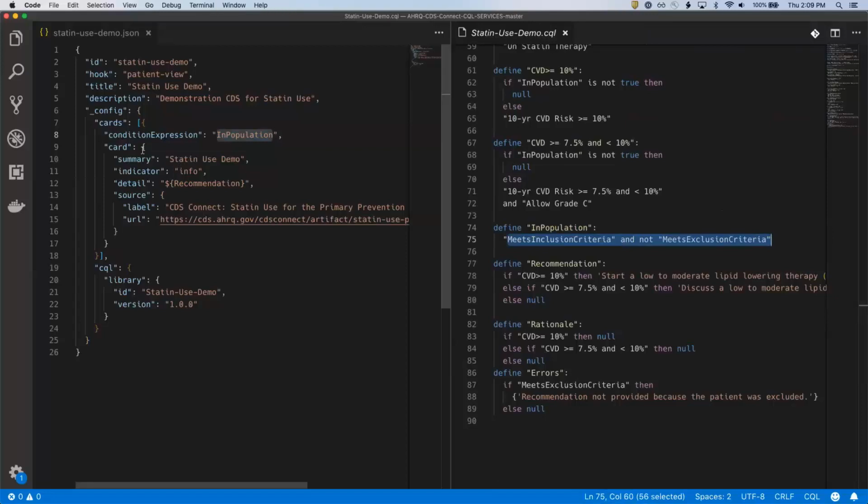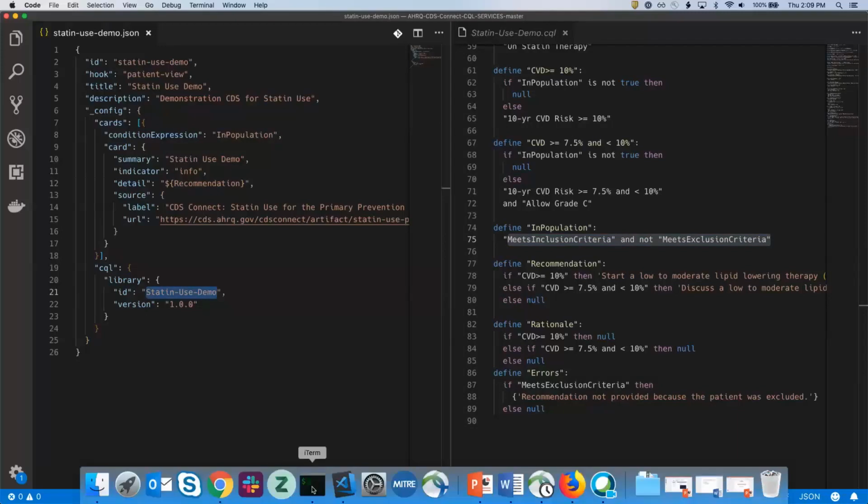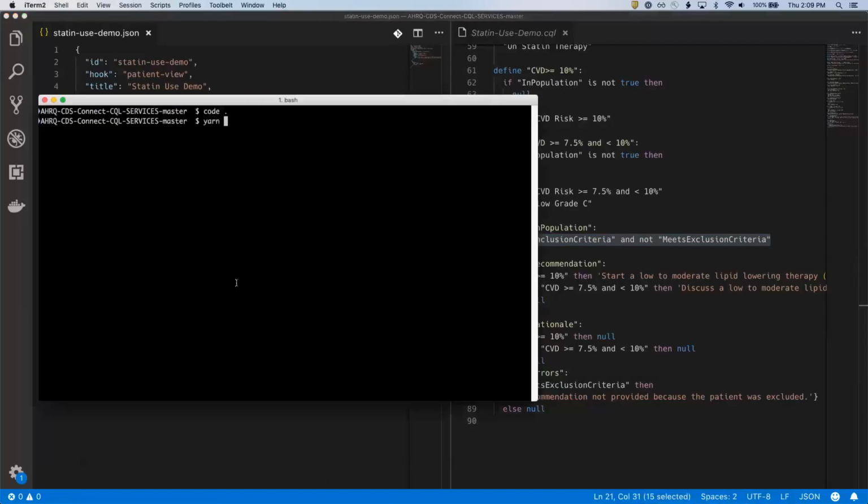Within the card description itself, we've also said that we want to show the recommendation. So this right here indicates to take the expression recommendation and just display the text as it is in the card. And down here we describe the actual CQL library that this is based on. That's all the configuration that we've done. So now I'm going to go ahead and start this CQL service.